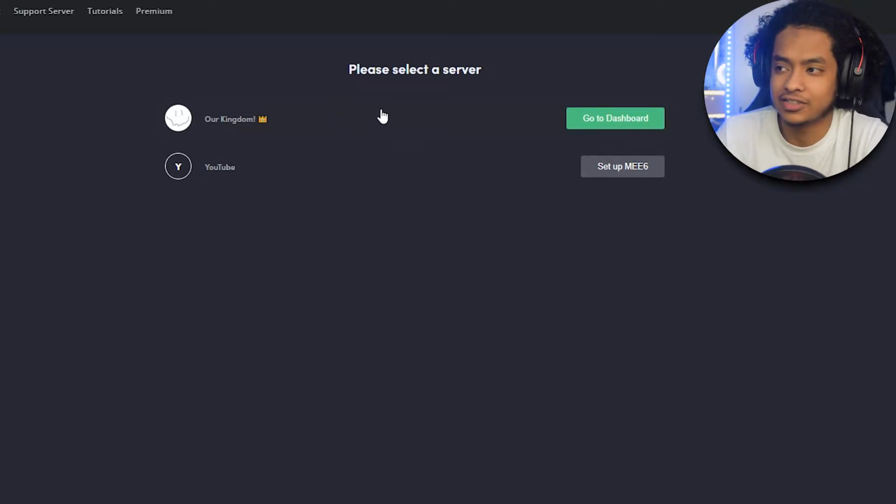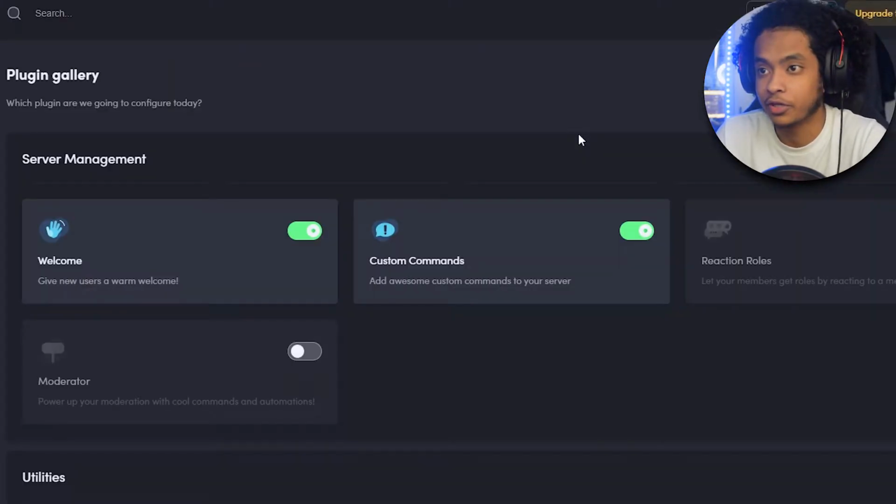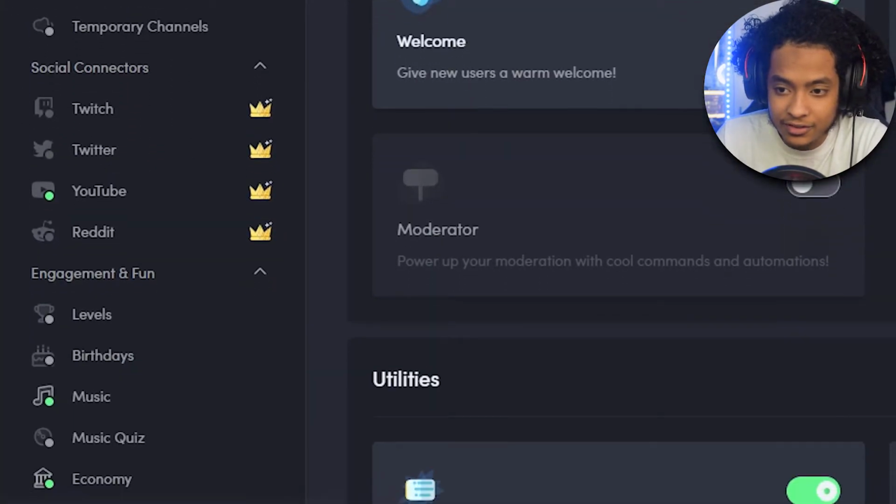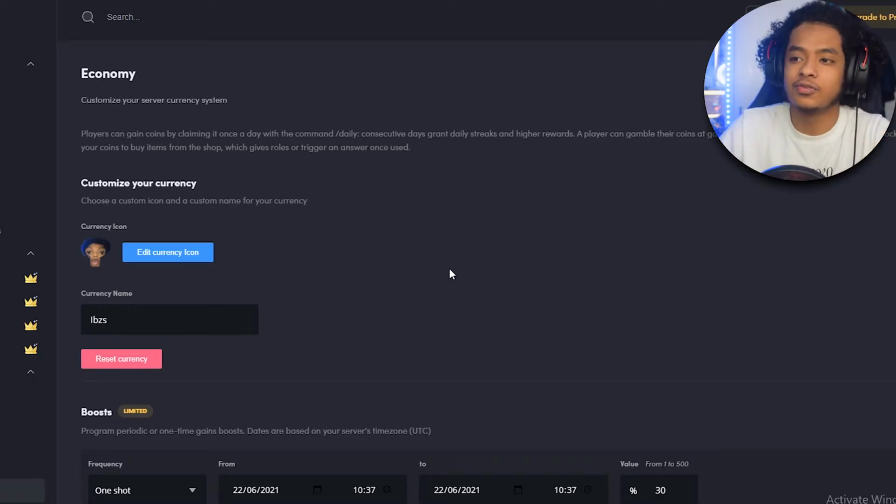You probably already have it. I already have it, so I'm just going to go to my dashboard. There we go. And I'm going to scroll all the way down to the economy feature. It should be the last one there. Click it, and then you'll be taken to a screen similar to this.